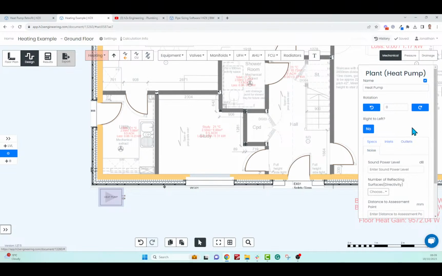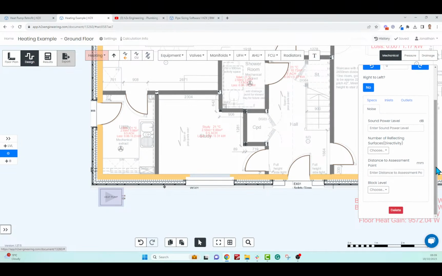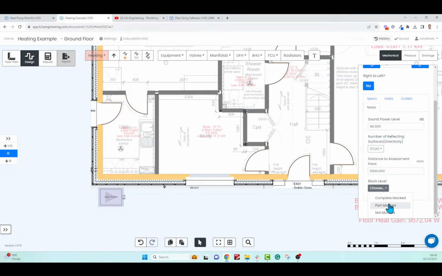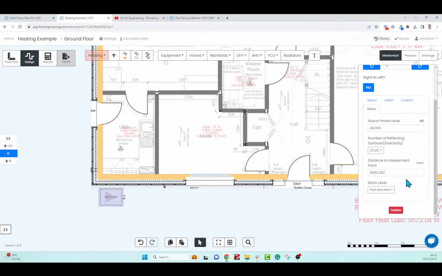And the last one is noise. So this will do the MCS noise report for you based on a few inputs. I'm not going to spend too much time thinking about this. I'm just going to pick some, just so we can look at the result later. But just four entries there, and yeah, it'll do all your noise reports for you.